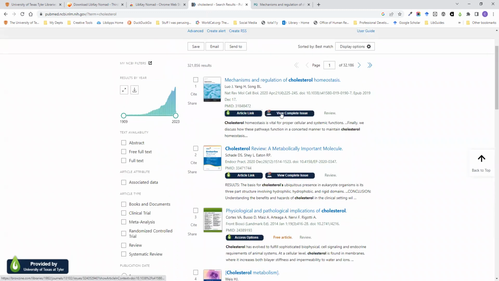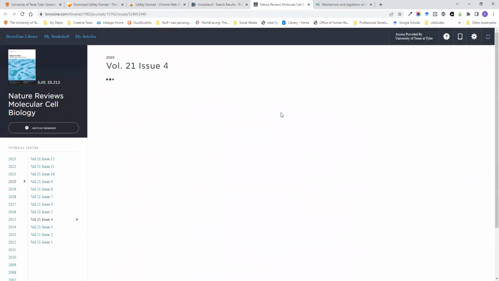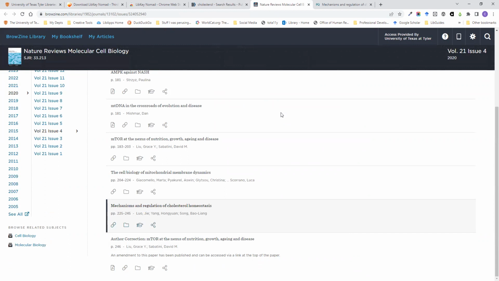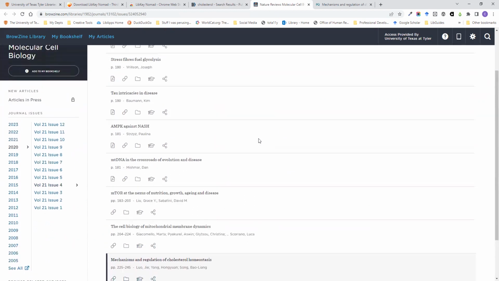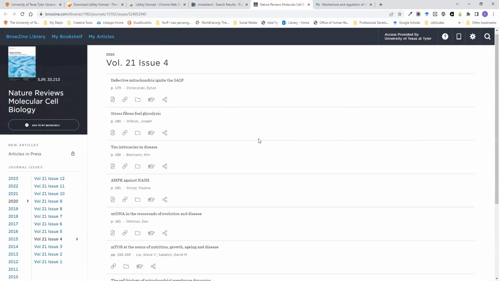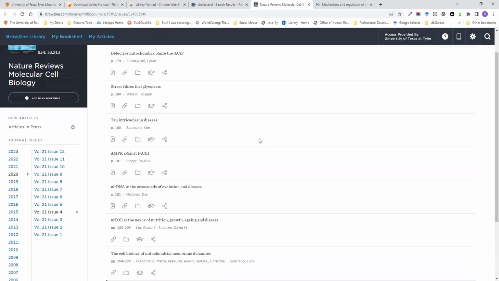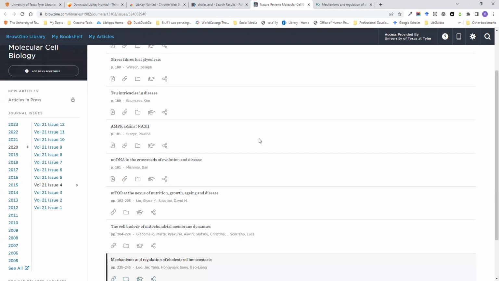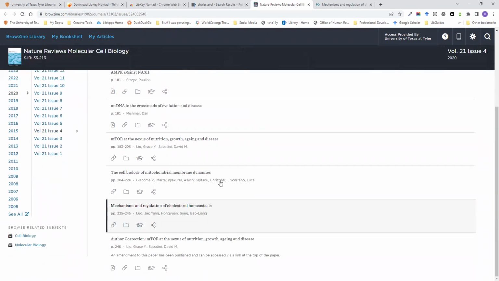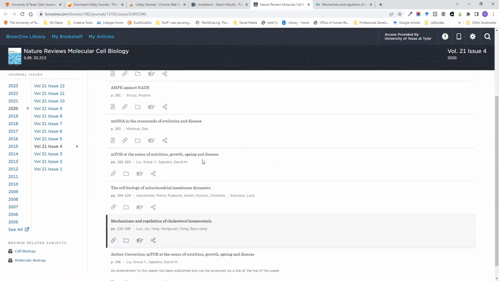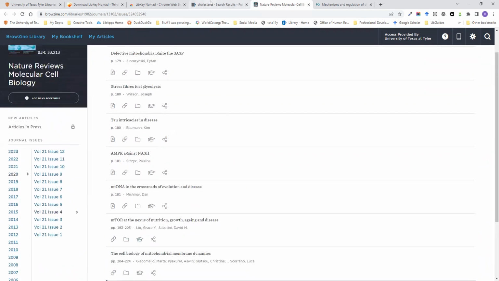Another nice thing this does is give you the view complete issue. So this is linked to browsing, which is our journal manager, and it'll take you to that entire issue. And of course, with medical journals, a lot of times the journal is going to be dedicated to a particular topic, different aspects of the same topic. Not always, obviously, but sometimes. So by looking at that whole journal, you may find more citations that you need in addition to the one that you had originally found.